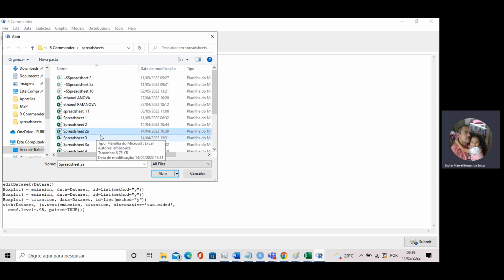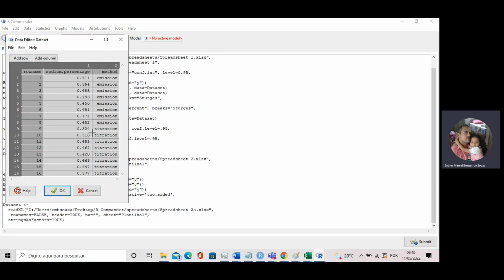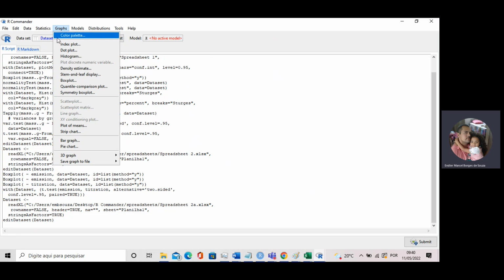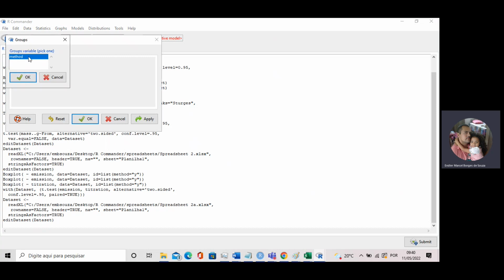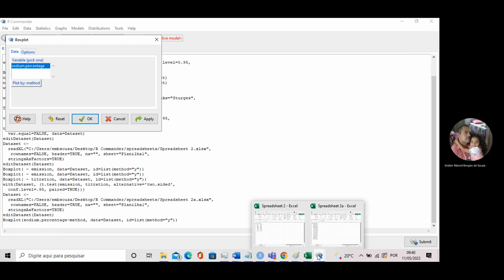Remember that all tables that you use in this playlist were provided in a link in the video description. I'm going to open. Now my data is opened in Commander. I'm going to Graphs. Now I can put the two groups in the summary graphic. I'm going to Box plot. Okay, and then we're going to apply.